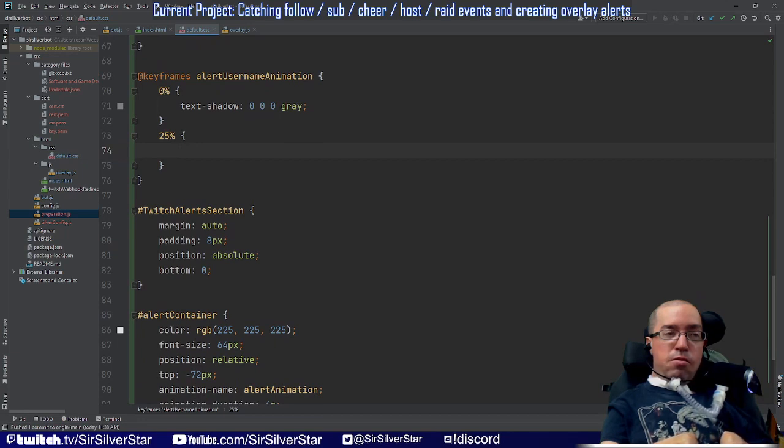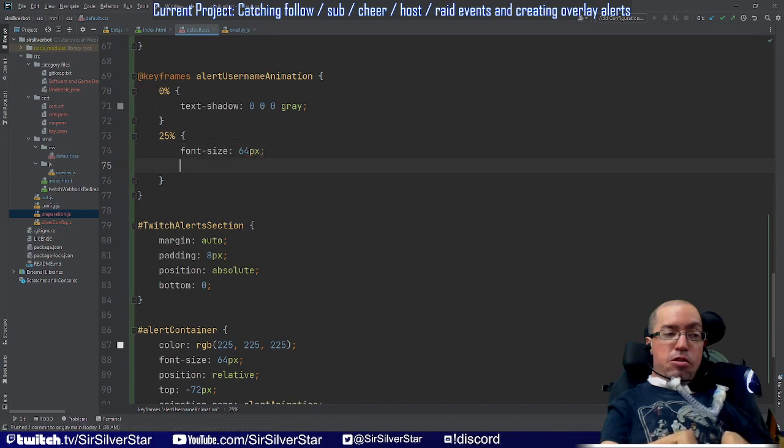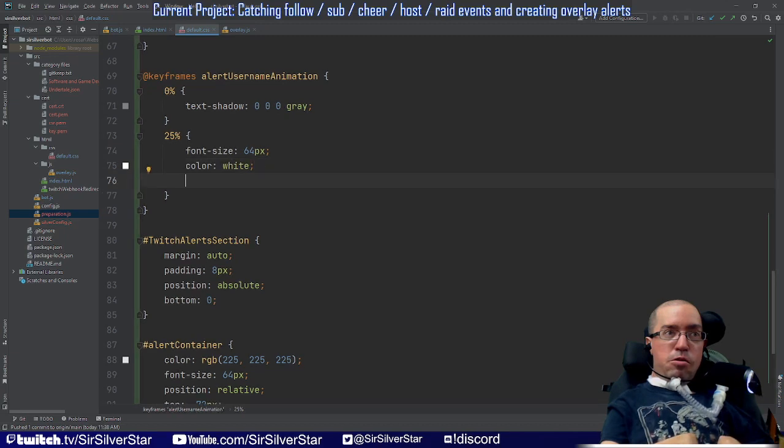So we're going to first ensure that the font size is the regular size that it usually is, so 64 pixels. And we're going to have the color of this text be white. And then we're going to start messing with the text shadow again. So the text shadow will do something very similar to the one above. So we're going to start off with no horizontal and then 10 pixels of vertical, so it follows the text as it goes up, and then 10 pixels of blur, and then the color gray.